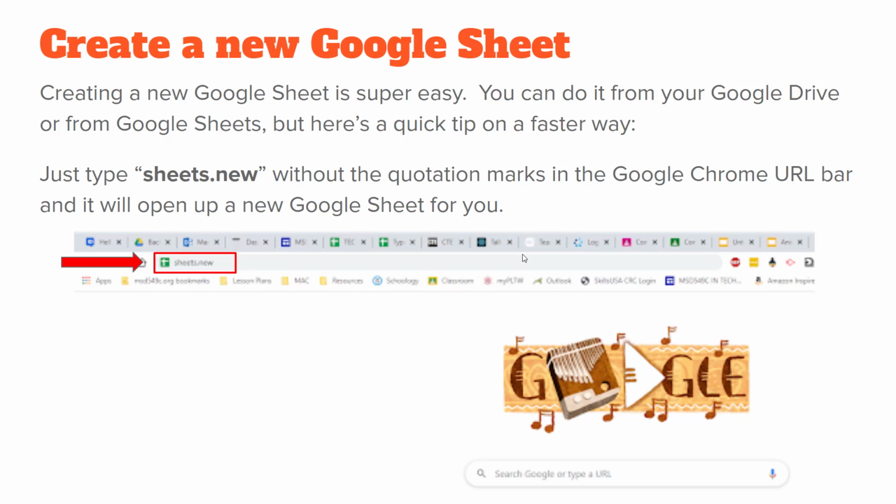And so there's a couple of things that we will need to do. First, we'll need to create a Google Sheet, which is super easy to do. You can do it from your Google Drive or from Google Sheets itself, but here's a quick tip on a faster way to do that. On Google Chrome, in the URL bar right up here, you can type in sheets.new without the quotation marks, and it will open up a new Google Sheet for you.